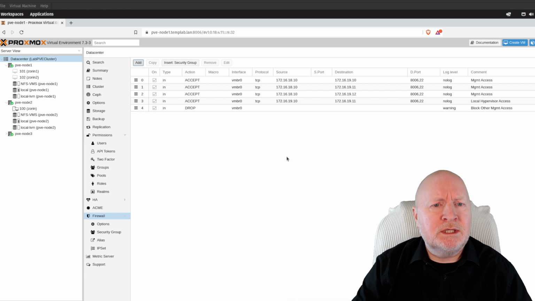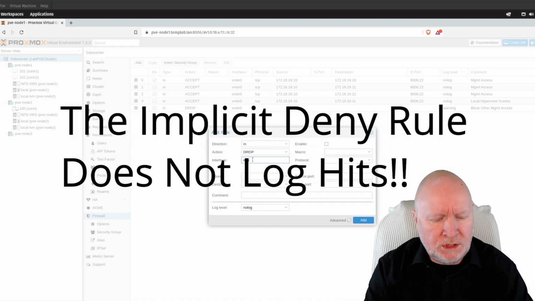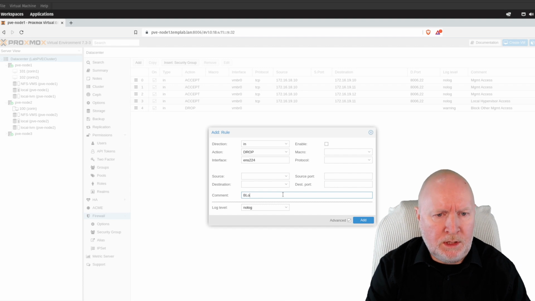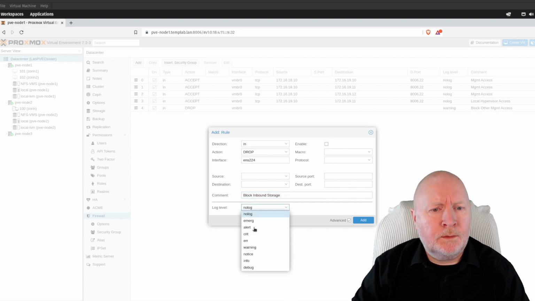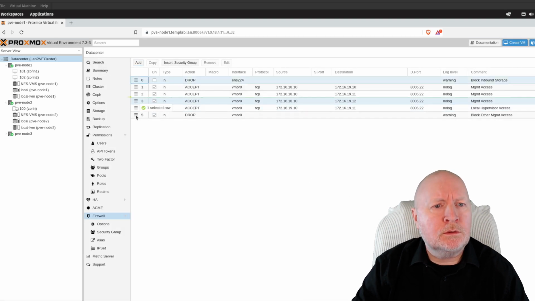In which case I'm going to add in some additional rules to drop traffic on these other interfaces that I've got. So I want one for the storage interface, that's ENS224. So I'll just call that block inbound storage, for example. I do want to log that, but at this stage I'm not going to enable it. I'm going to move that one right down to the end there. Then we'll enable that one.